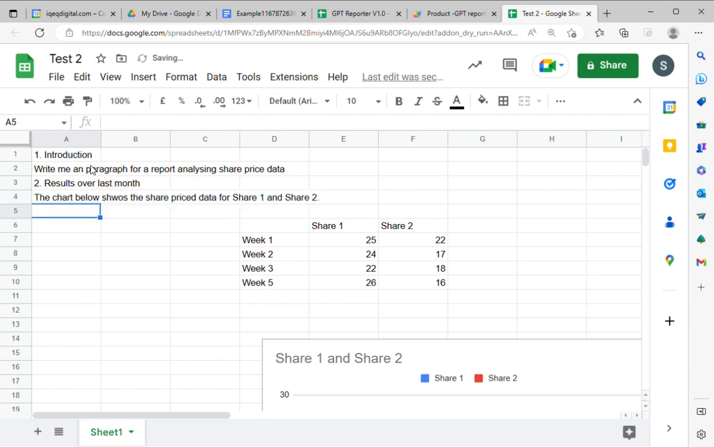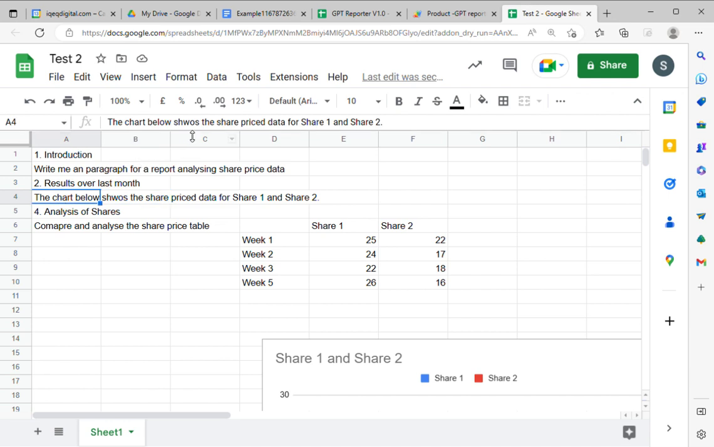Then I'm going to basically produce an analysis of it. So, before I do that, I will say analysis of shares. Then I will ask Chat GPT to compare and analyze the share price table. Right, so that's quite a simple report. I've got the structure set up. I'll just make sure I've got no typos. That makes sense to me. That's a report with 1 section, 2 section, and 3 section.